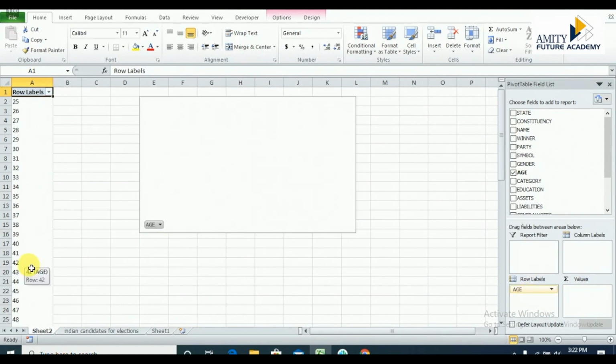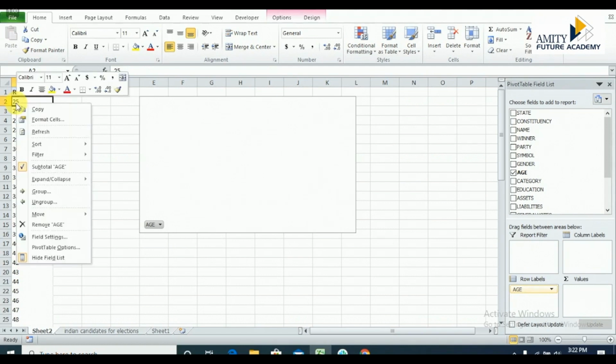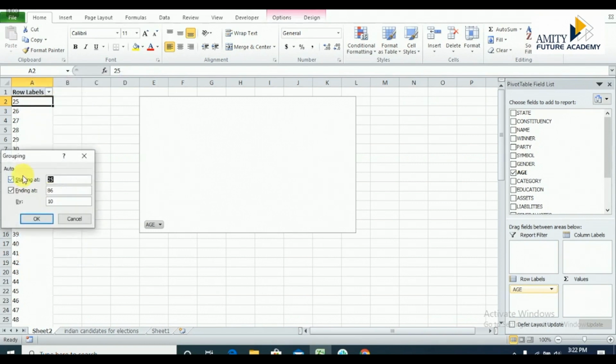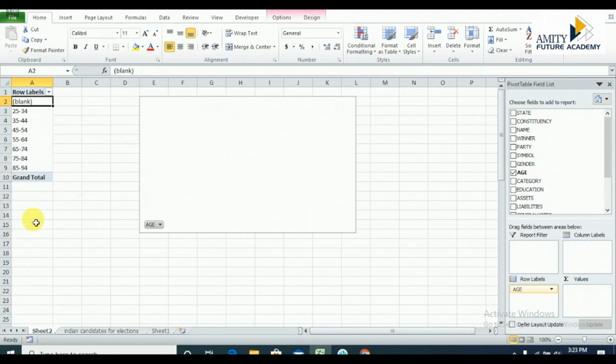We have to create groups for the age column. Click on the entry. You right click on it. You see there's an option for group. Click on that. This dialog box appears which is auto-tuned with the data. It gives us the starting point of the data, gives us the ending point of the data, and it gives us the difference by which we want to create a group. So let's say 10. Click on OK and you will see there are groups created for this.